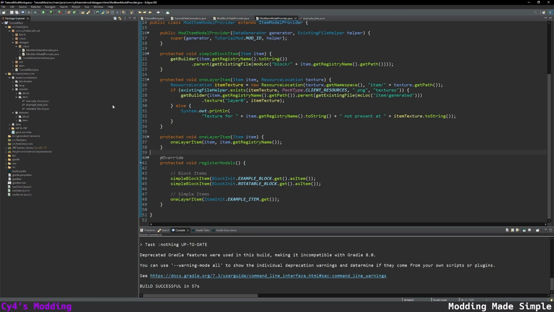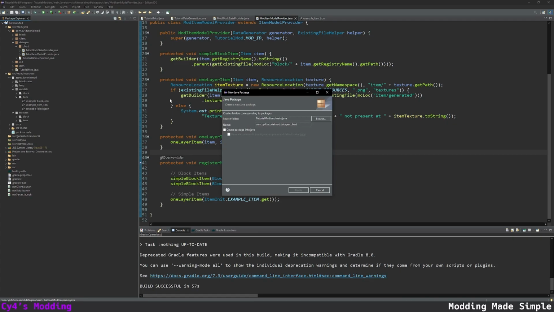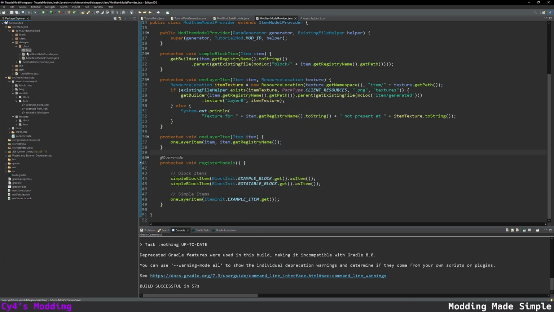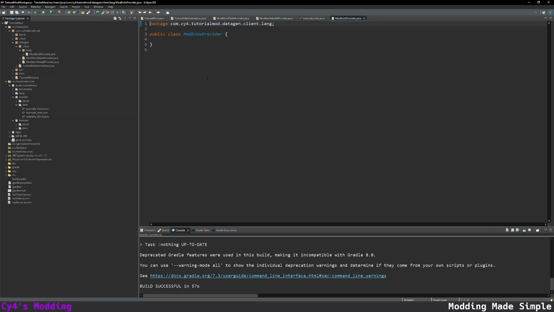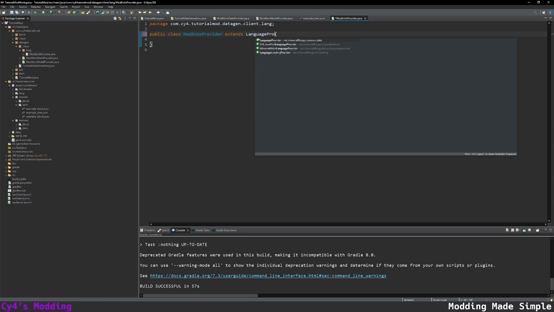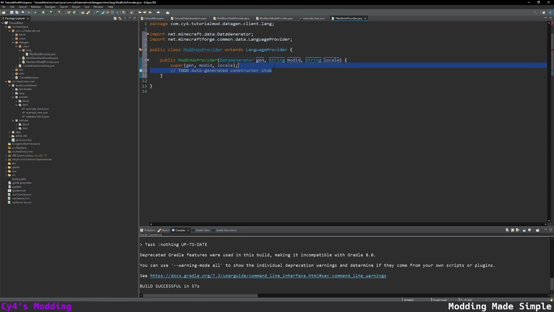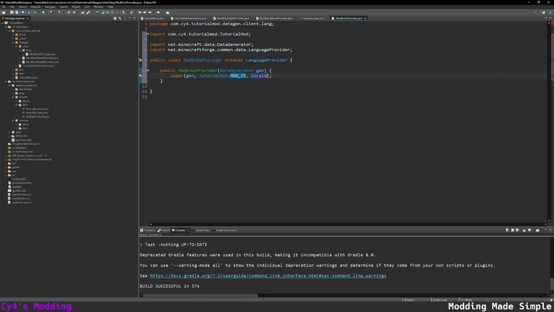Next, let's create a language provider. So in our client, I'm going to create a new package called lang, and then I'm going to create a new class called ModEnUsProvider. And you're going to need to make a new provider for each language that you choose. This is going to extend LanguageProvider, and then we can hover over this and add all of this in. For the mod ID, it's going to be equal to TutorialMod.MOD_ID. And the locale here is going to be en_us, since this is our mod en_us provider.